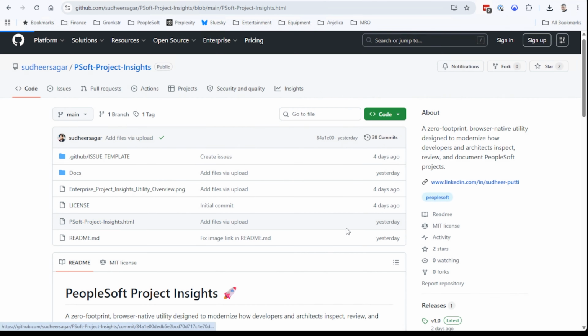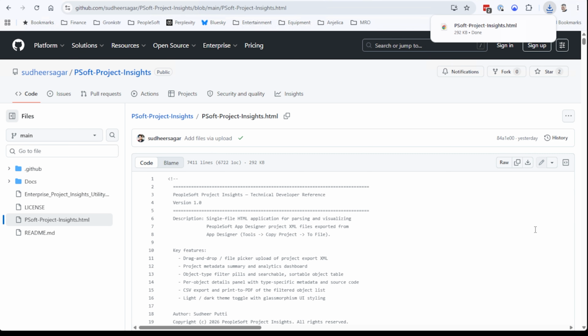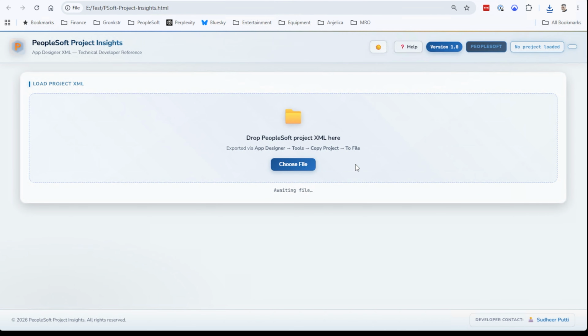Does it upload your project to the cloud? No. Does it send the project to somebody else's web server? No. Does it run 100% on your local machine? Yes, it does. Download the HTML page from Sudheer's GitHub site. Open it up in the browser of your choice.